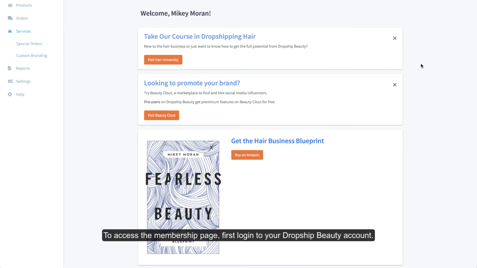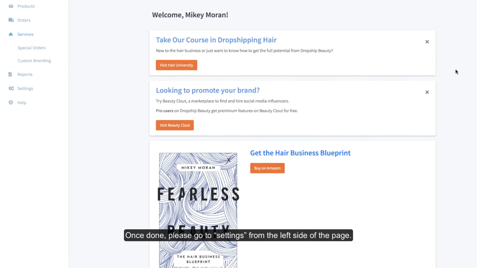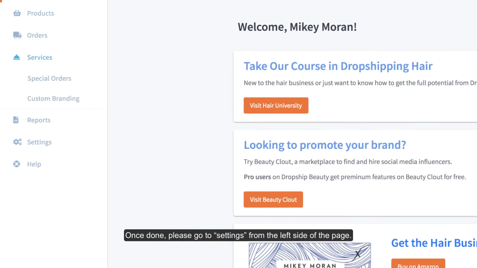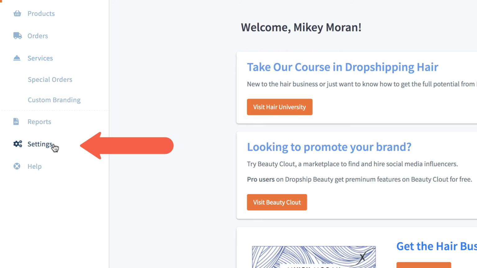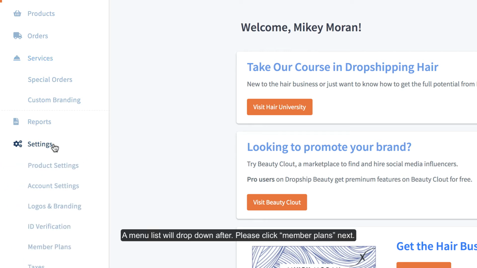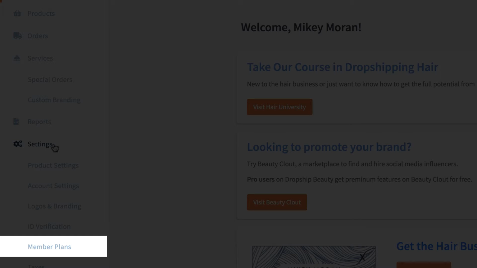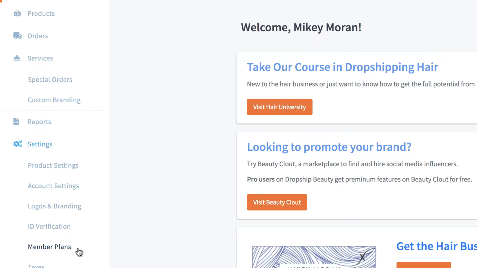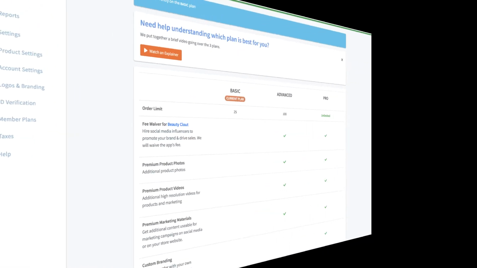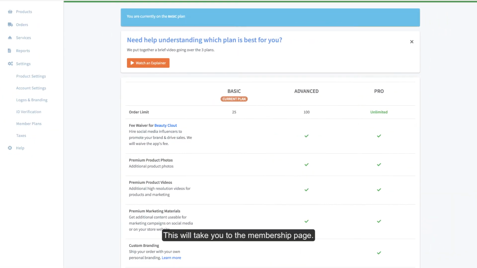To access the membership page, first log into your Dropship Beauty account. Once done, please go to Settings, from the left side of the page. A menu list will drop down after. Please click Member Plans next. This will take you to the membership page.